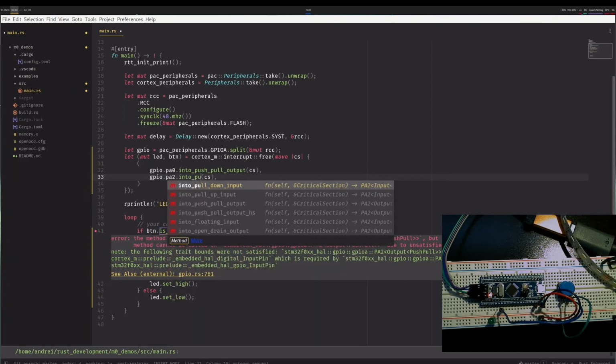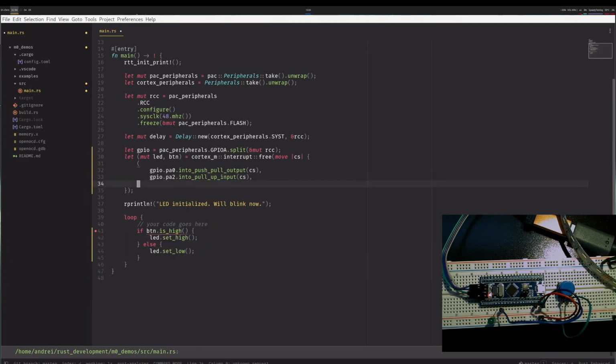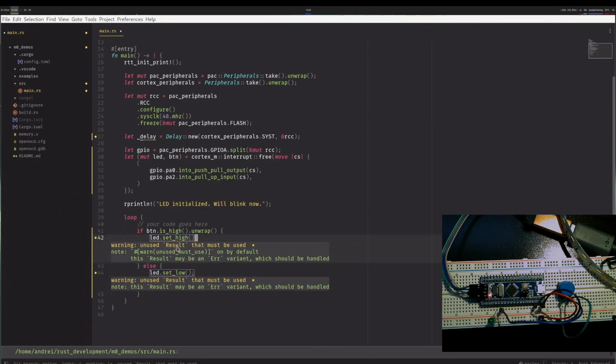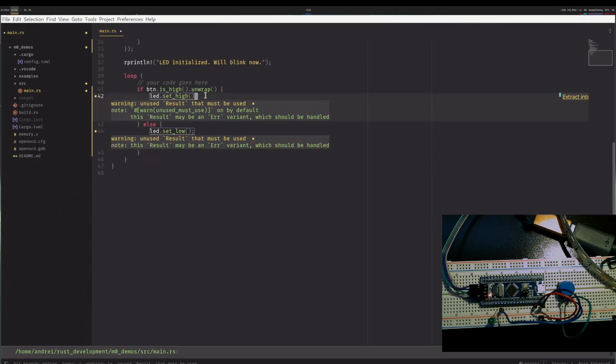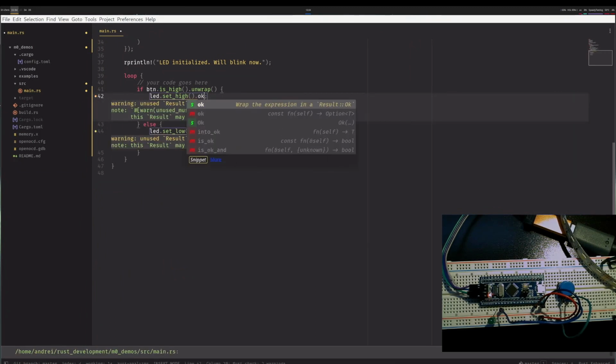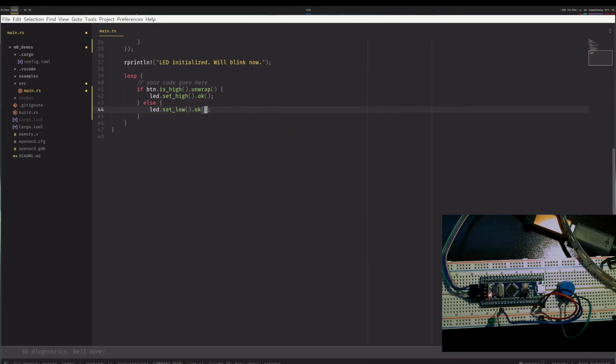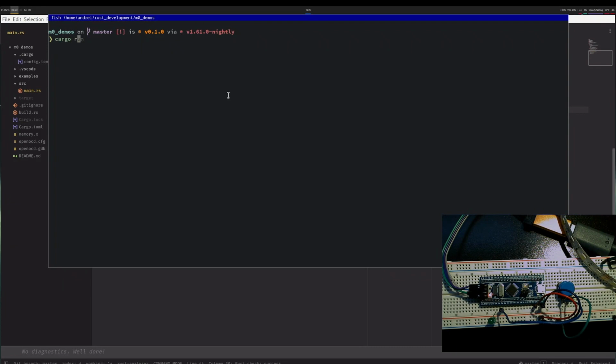pull-up input because I want default to be on, and then when I push the button down, it will be off. And probably this will be reversed. I don't need a delay. This will be reversed because actually the default is high. So I will make Clippy happy by saying okay here. I know things will not fail, and cargo run.